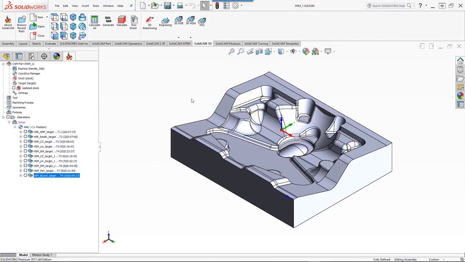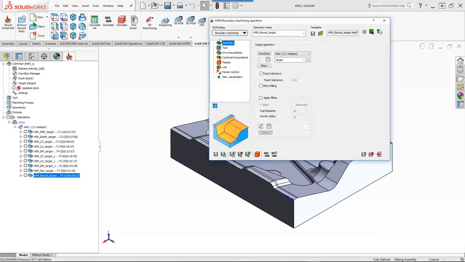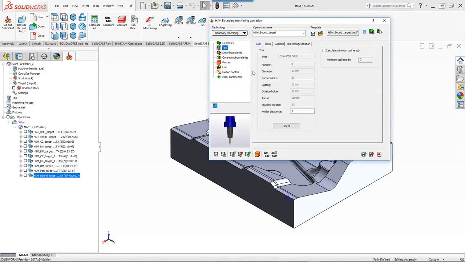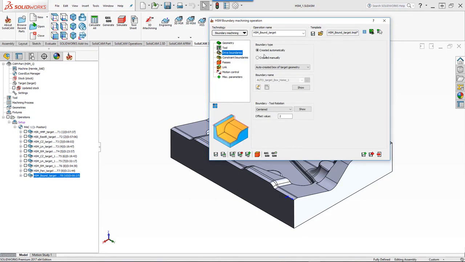Now for our last operation, I'd like to put a small little chamfer on this edge over here, and to do that we've used the option of HSM boundary. If I open up the operation, you can see we'll be using boundary machining. The tool that I will be using will be a 10mm chamfer drill, and if we go into our drive boundaries, I've chosen to make the boundaries automatically around the box of the part, giving it a 2mm offset.